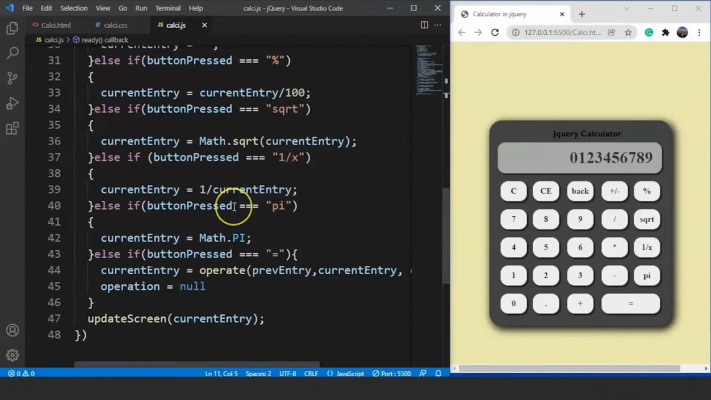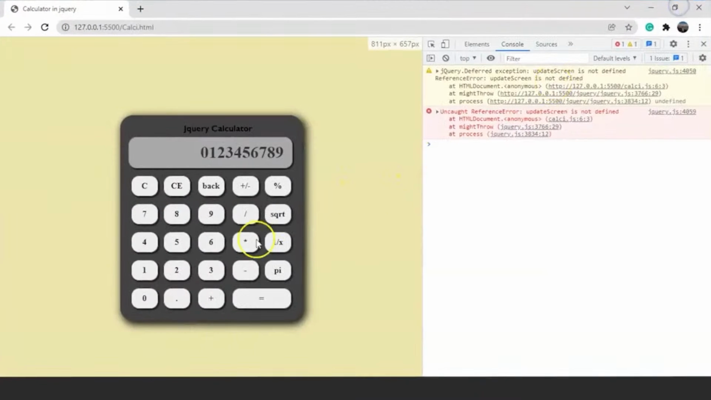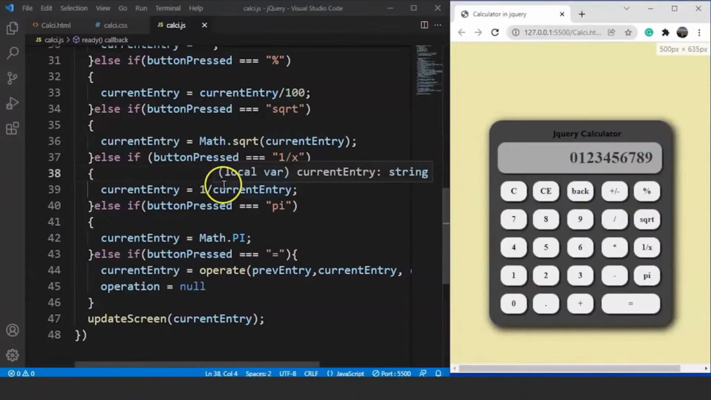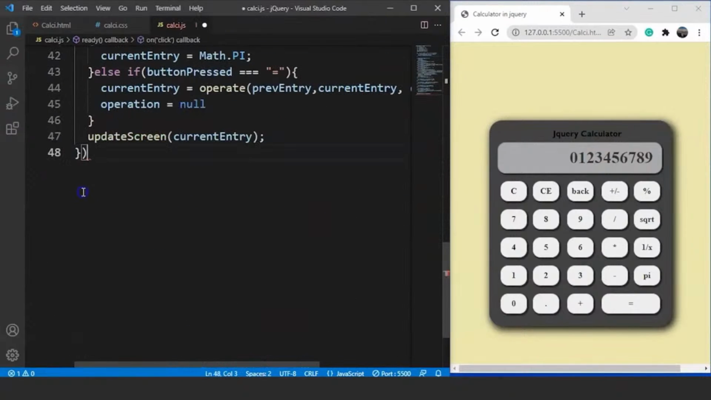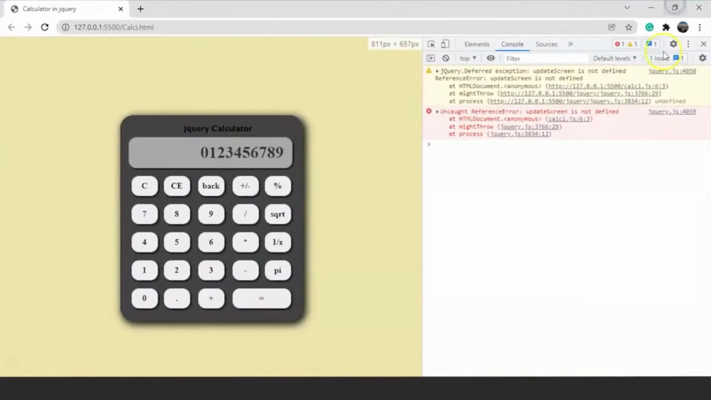Fine. So let's check it out if this thing is working or not. Save the program, move to the browser, and you can see it's still saying update screen is not defined. Fine, let me check if there's any mistake in our program. So we have to remove this bracket from here and paste it at the end, because we want this program to be present inside these brackets. Save it now and let's see if it's working or not. So you can see it's still not working.